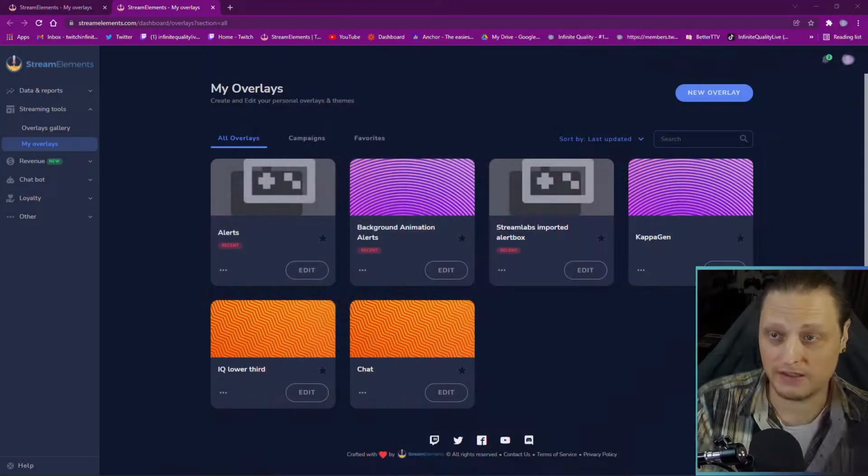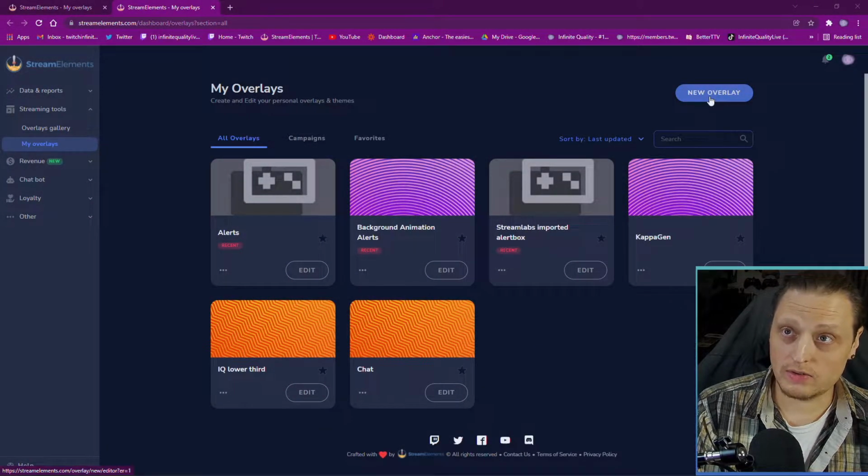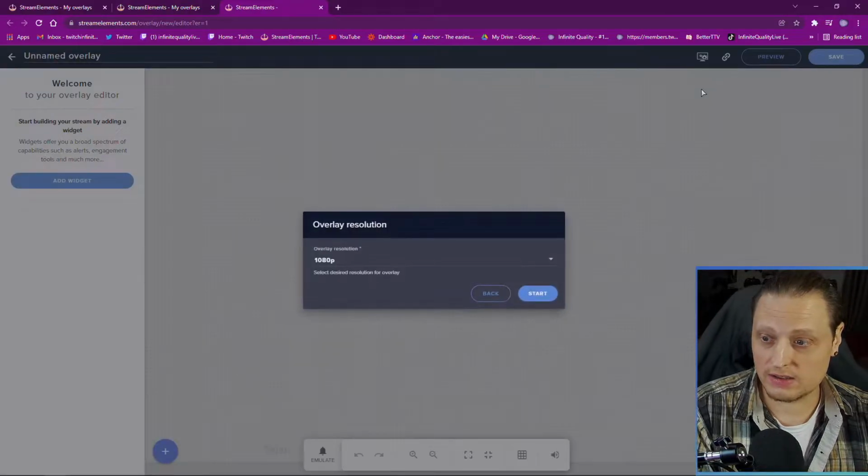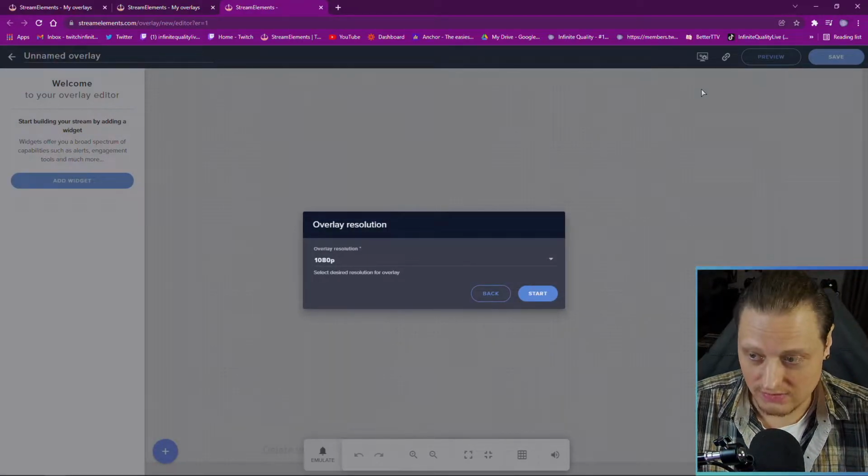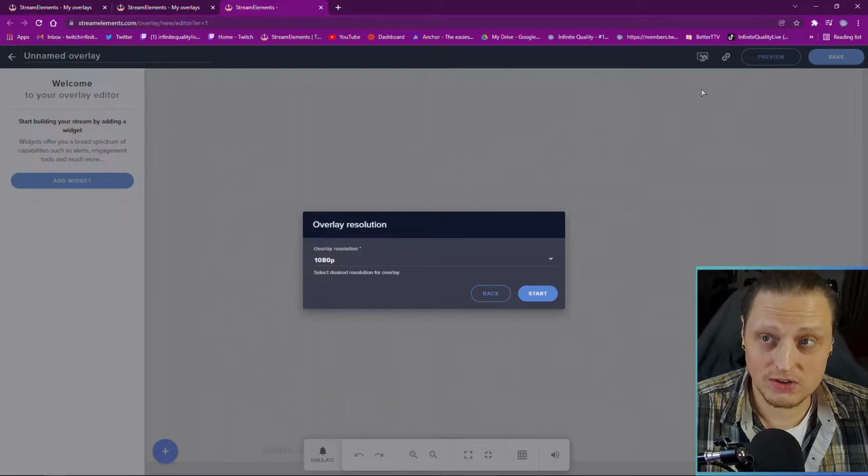So continuing our series on Streamelements here, I want to help you guys with a few tricks that you can use to help create overlays and alerts for your stream with the proper settings and help you get creative. So the first thing you want to look at is overlay creation, and when you hit new overlay in Streamelements and my overlays under the streaming tools section, you're going to get asked this question first. What resolution do you want to use?